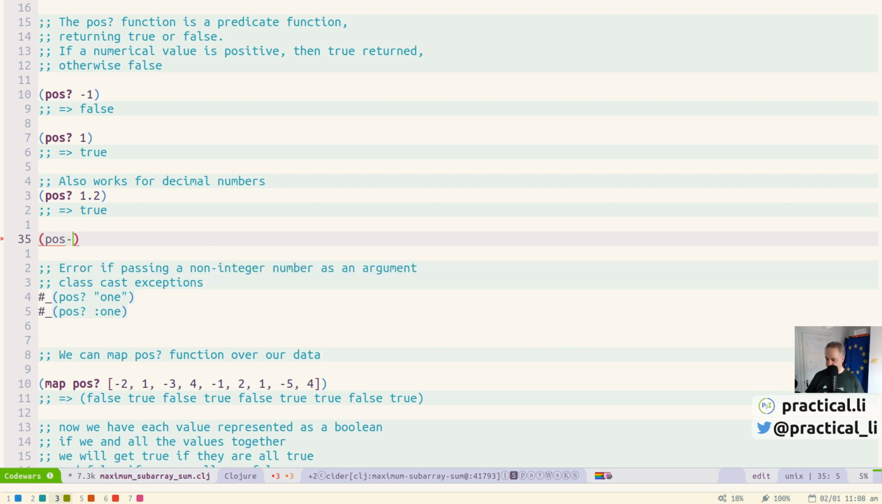I wonder what that does actually with a decimal number. Yeah, it's false. Okay, so again, it's just a predicate. It's just returning true or false. Cool. But it doesn't like non-numbers. So if you pass a string or a keyword, then it definitely sees that as an error.